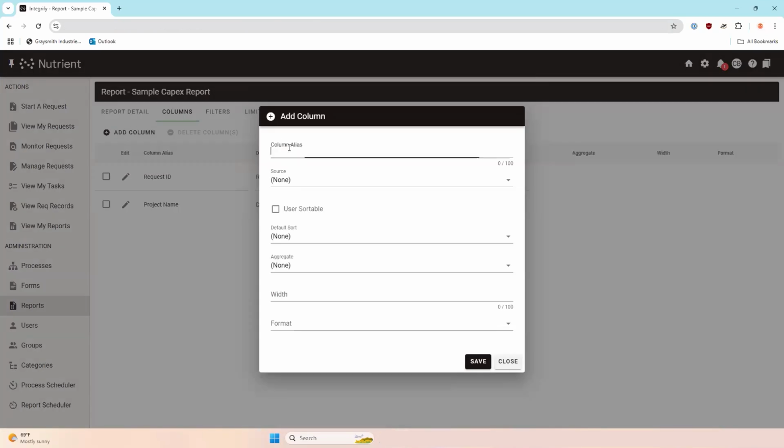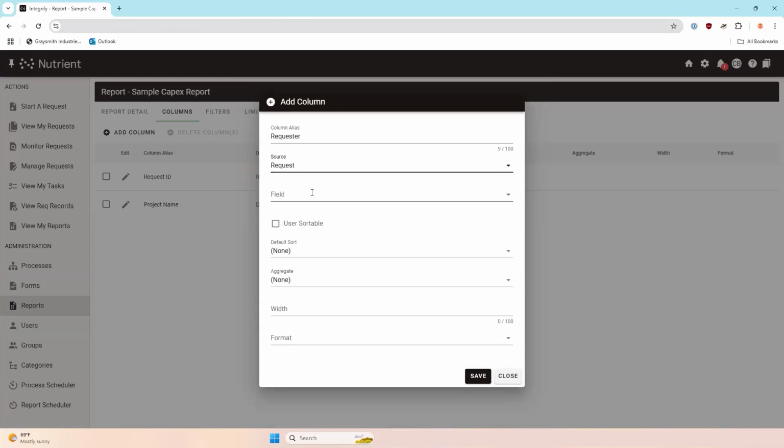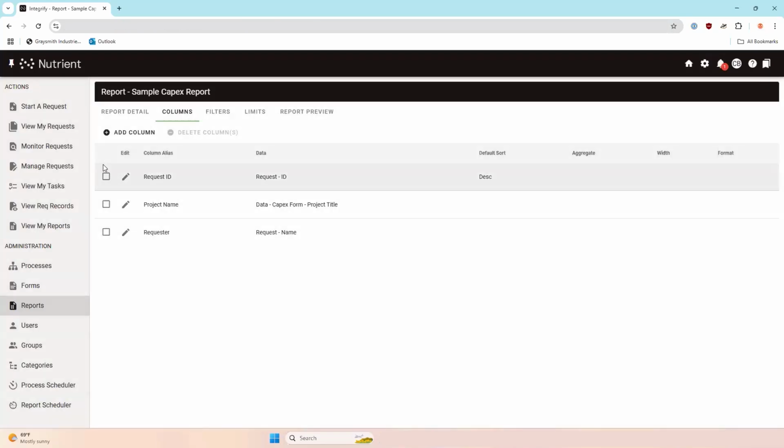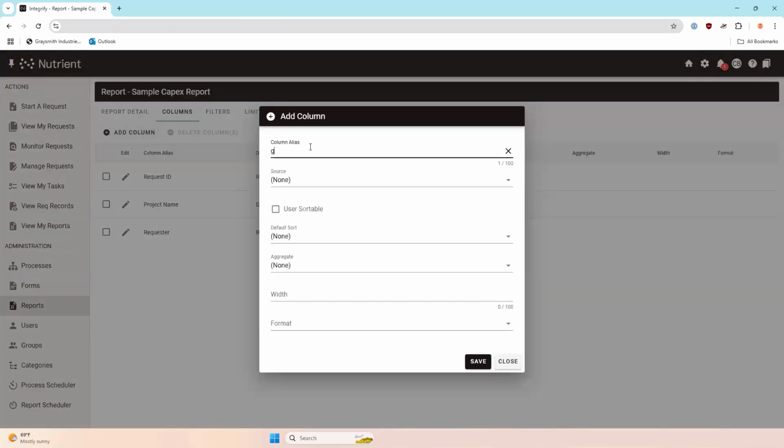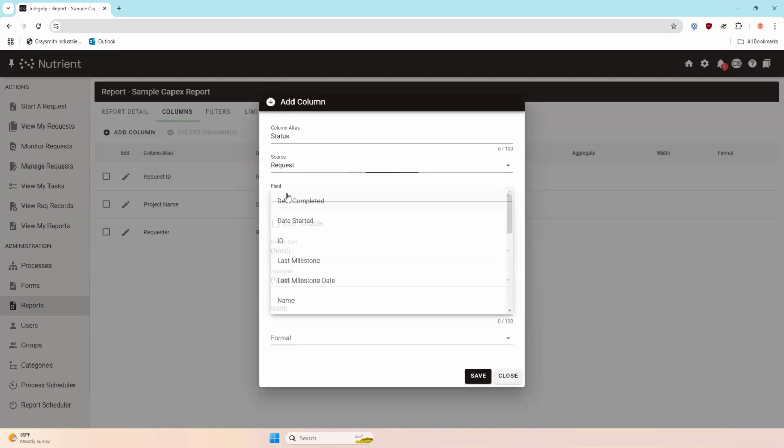Let's also put the name of the person who put this request in. The name field is the first and last name, concatenated together for convenience sake. And let's also add a status field. So this will be the last milestone value for the request.